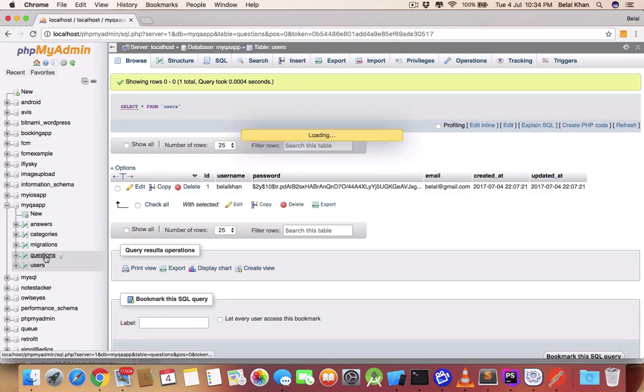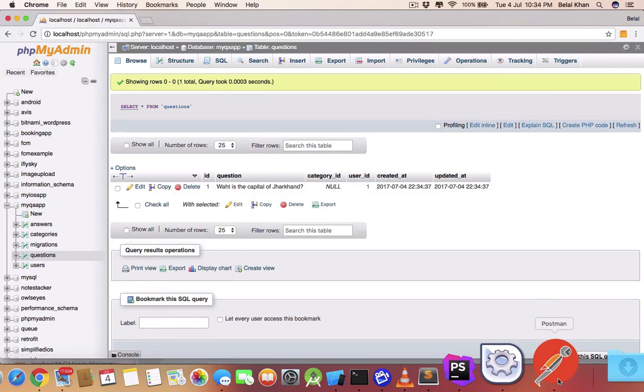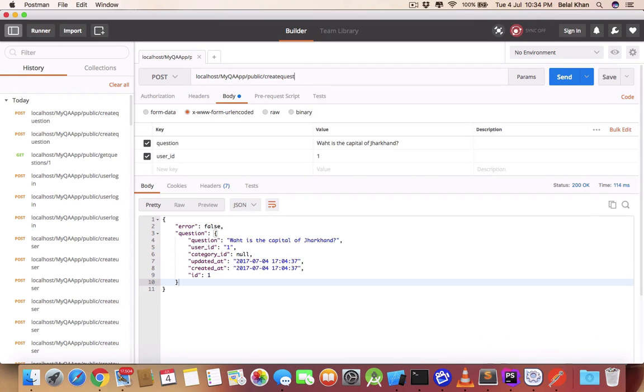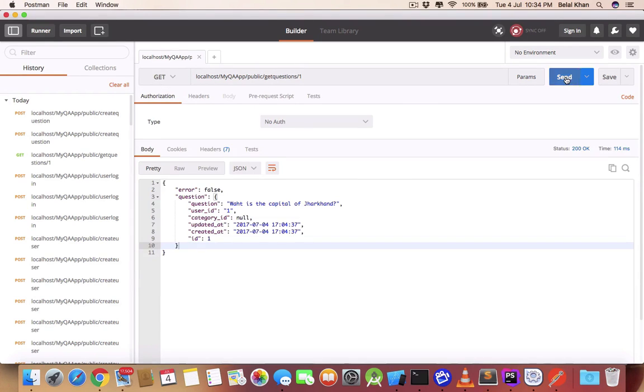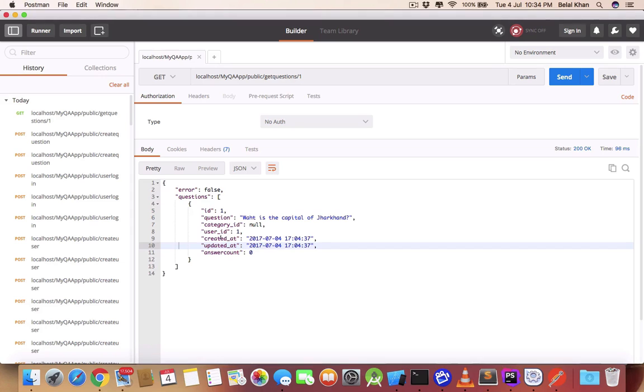Now check the database, you will see a new question. Now try that route as well. Get questions 1, it is get. Now send. Now you can see we have one question right now in the database that is asked by the user 1. So all the routes are working perfectly.